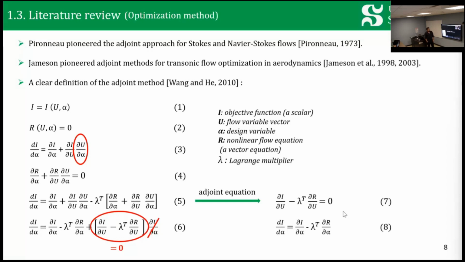It begins with the objective function I, which is a function of U, the flow variable like velocity, and the design variable alpha, like angle of attack. Equation 2 represents the flow equation. Equation 3 shows the main goal of all gradient-based approaches, which is to compute the gradient of the objective function with respect to the design variable. And equation 4 is the linearized flow equation.